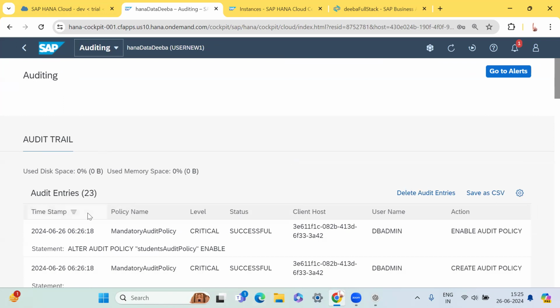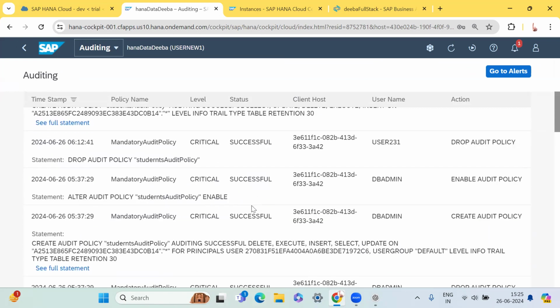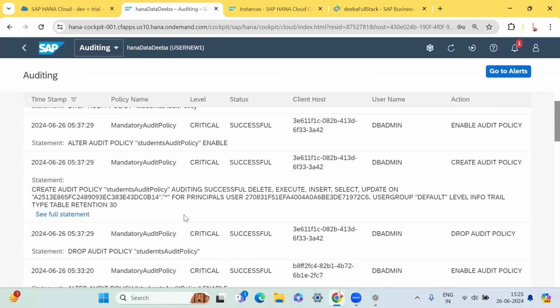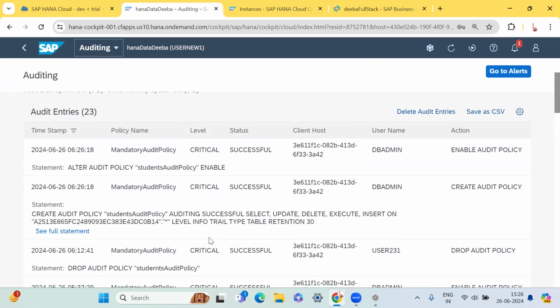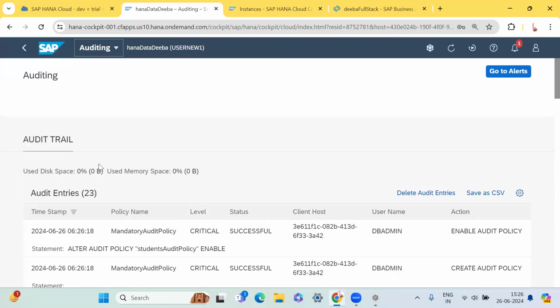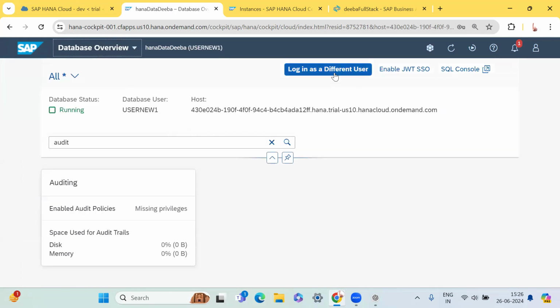So what he can do is read the logs that have been logged, and he can just go through them, but he doesn't have the right to delete the audit policy. So what if we want to make a role in which even the new user has the right to delete the policy?